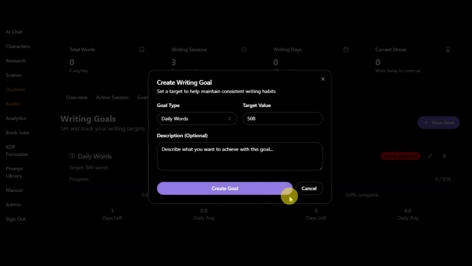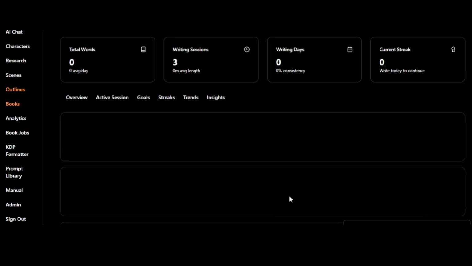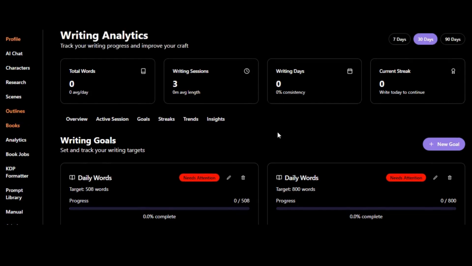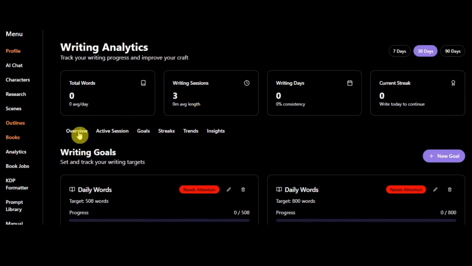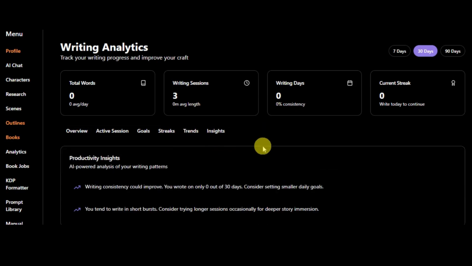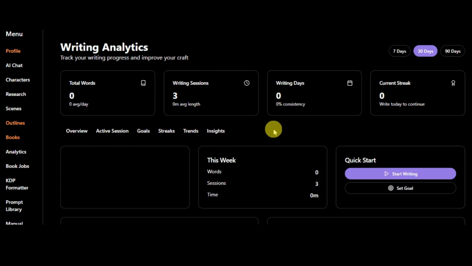Every session you track and every goal you set feeds directly back into your analytics. Your overview, trends, and insights become more accurate and powerful with each writing session, giving you a complete, data-driven view of your writing habits. The entire dashboard is dynamic. You can easily filter your data to see your progress over the last 7 days, or zoom out to view the last 30 days. All the charts and metrics update instantly, giving you the exact perspective you need.